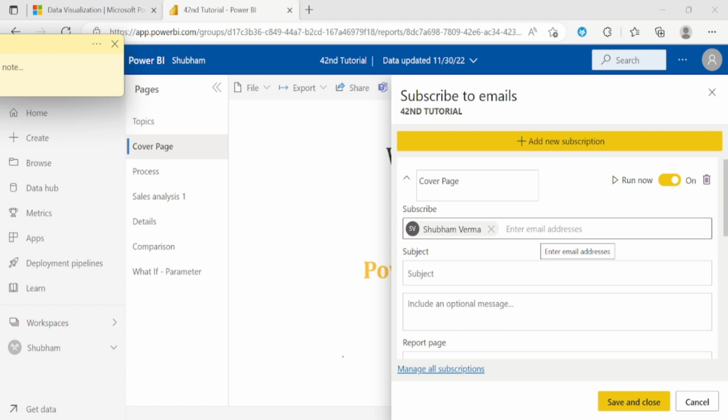Here we can see this cover page has already been selected. Now you can enter the email ID of the person you want to notify, either your manager or your colleague. You can also add any subject line, which should be related to your report. Let's say tutorial 48. And if you want to add an optional message, you can also add it here. Let me scroll down.